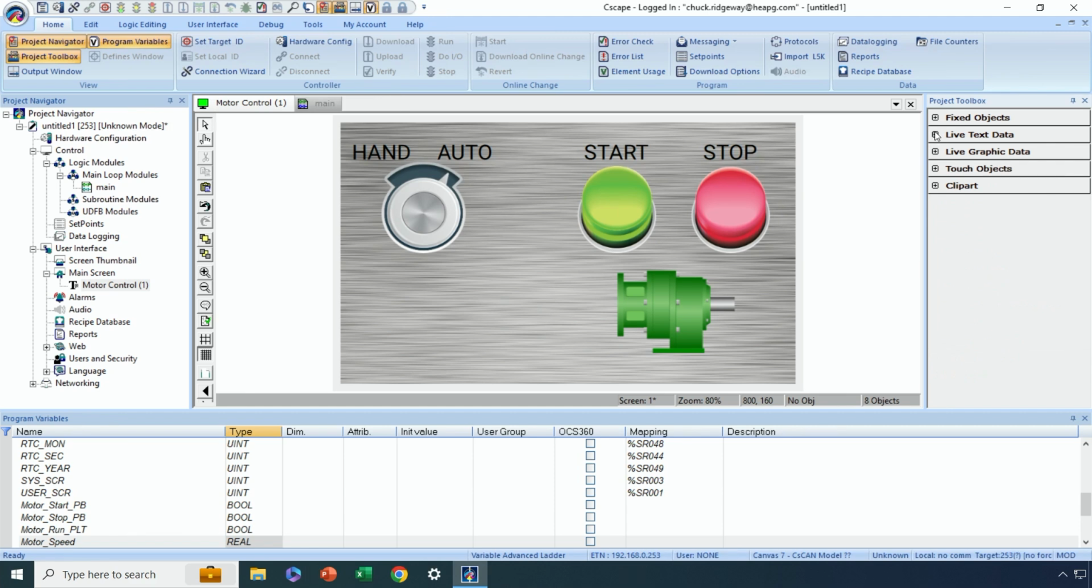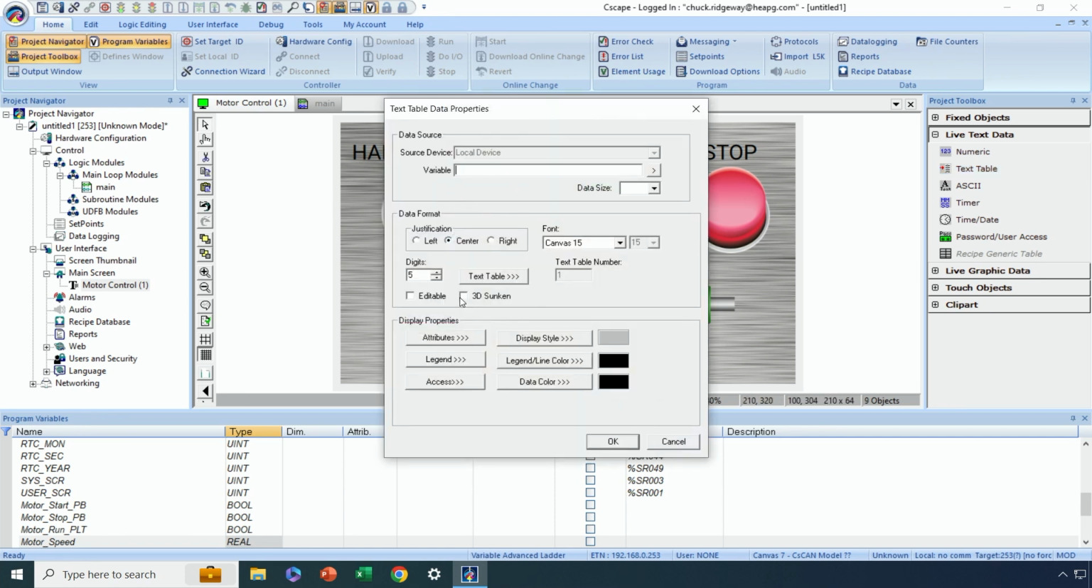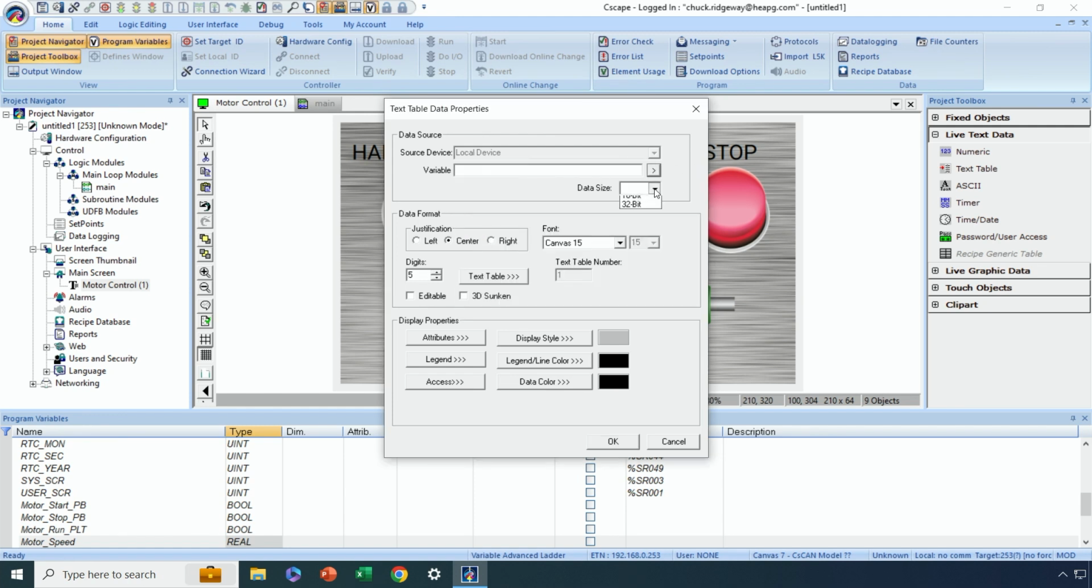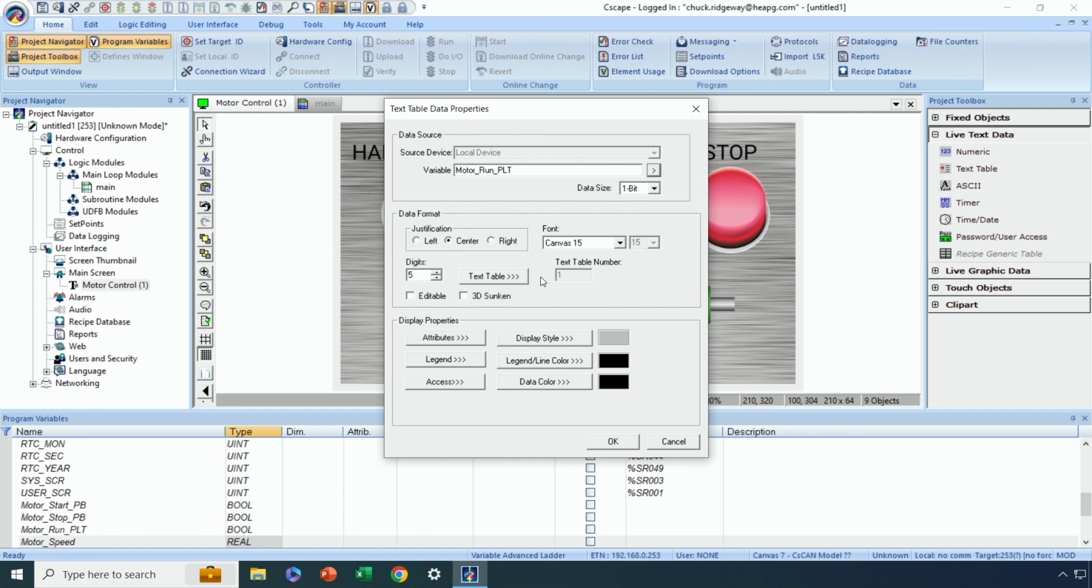So let's go to live text data and select text table. I'm just going to put it over here. I'll move it here in a bit because you see by default, just like with Cscape 9, it comes up with a legend plate and a border. I don't want any of that stuff. Before I select the variable, let's select a size of 1 bit, because this is also going to be tied to the motor run pilot light. And for running/stopped, I think 8 characters or less will probably work for that.